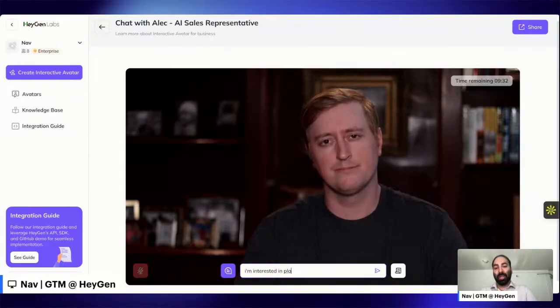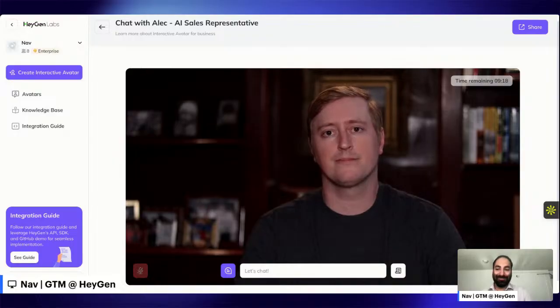And you can engage with a chat experience or an audio experience. This is connected to our knowledge base on the back end, but you can connect this to any of the LLMs you're already using.